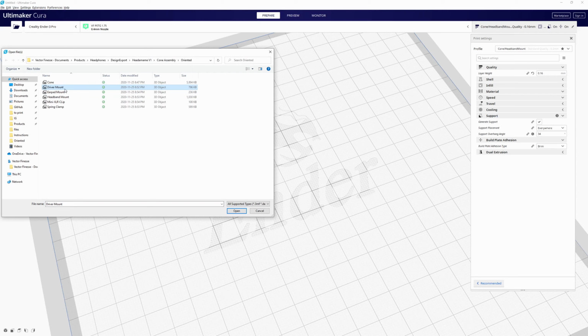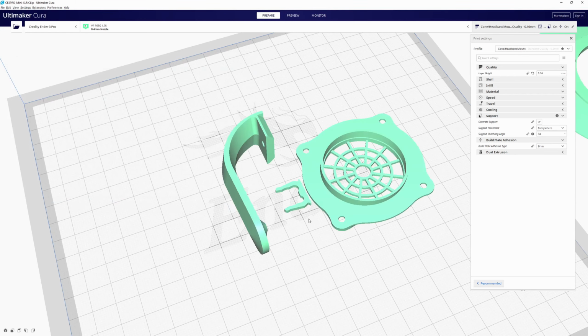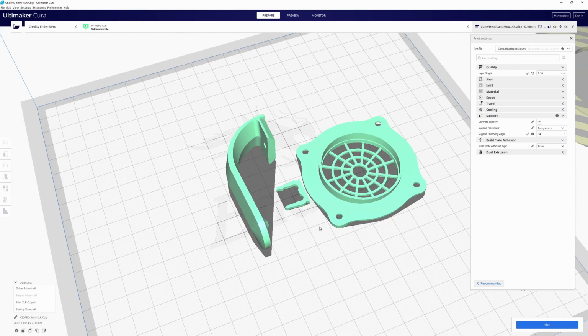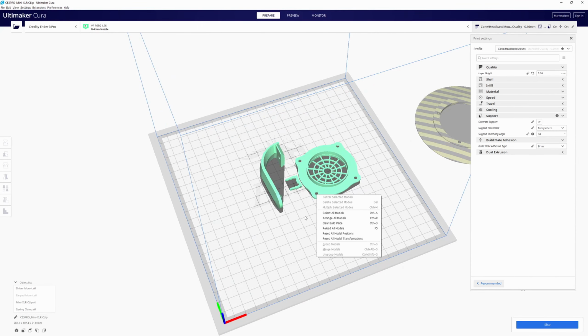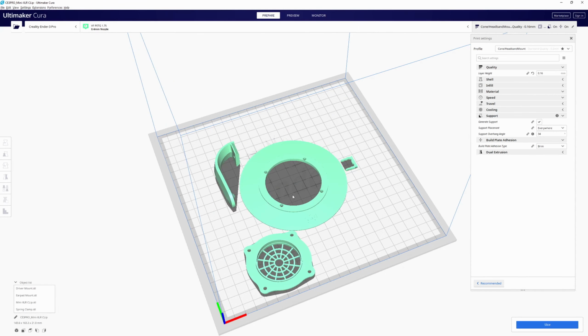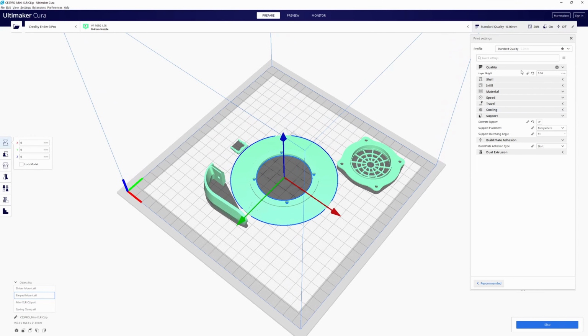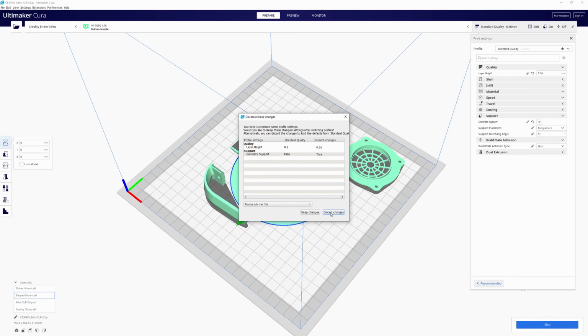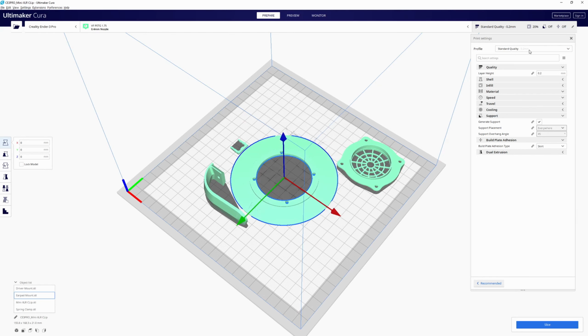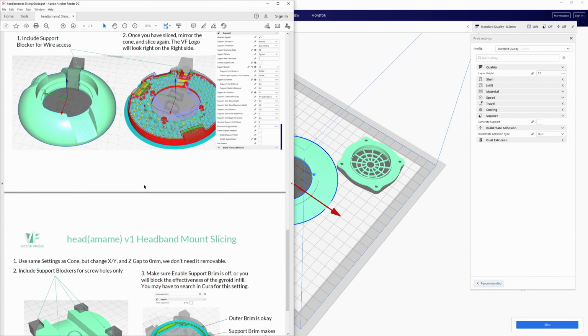We still have the driver mount, ear pad mount, headband mount we've already done, mini XLR clip, and the spring clamp. Open all of those. Cura's arrange tool has gotten better, but there we go. So for this one, we can go with our standard quality. Discard all the changes. This is your Ender 3 Pro profile. And for this stuff, we're going to go back to our default settings that we had earlier on in the slicing guide.